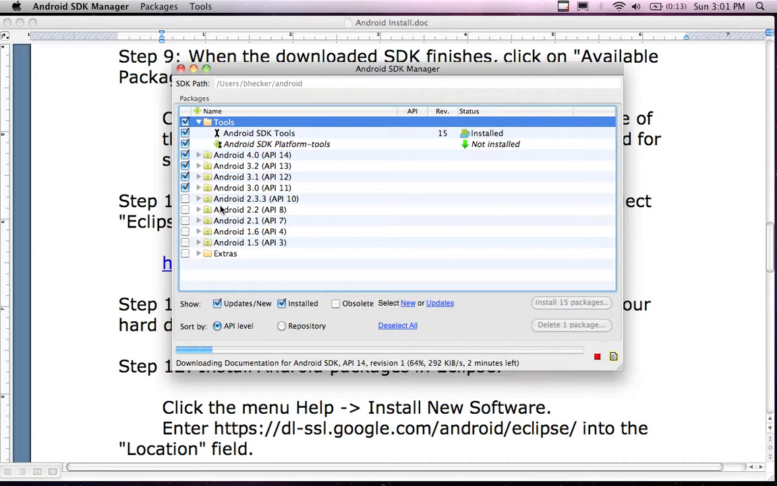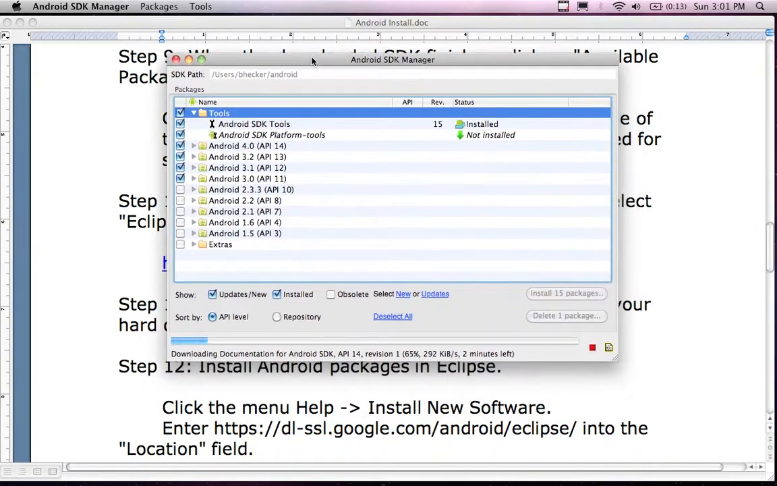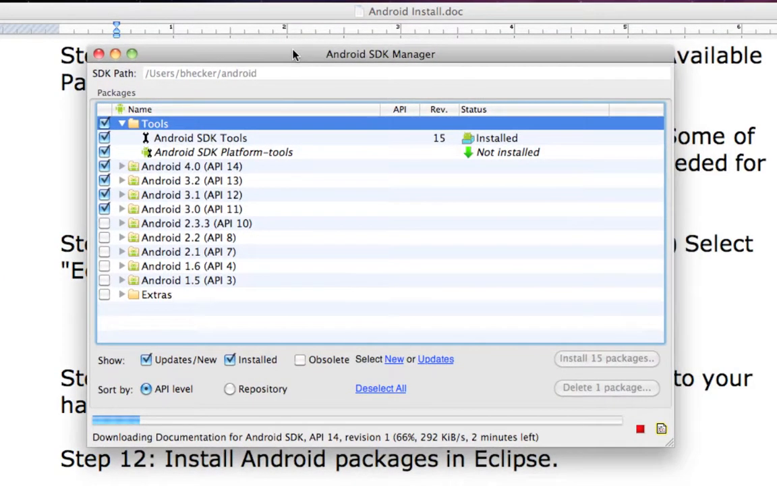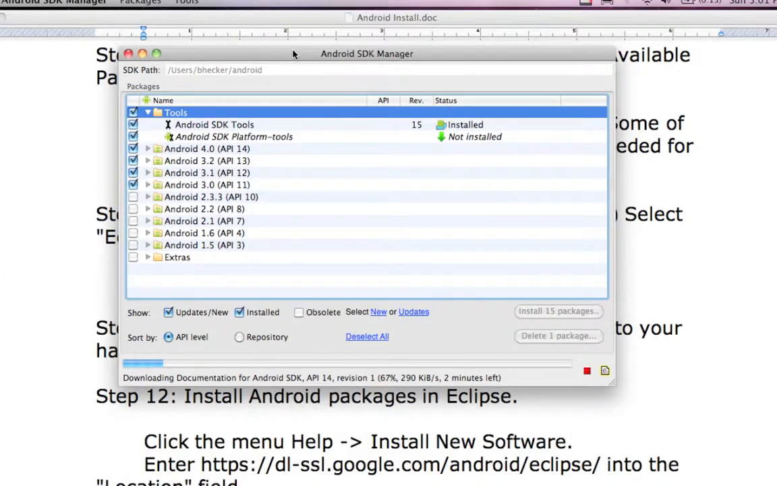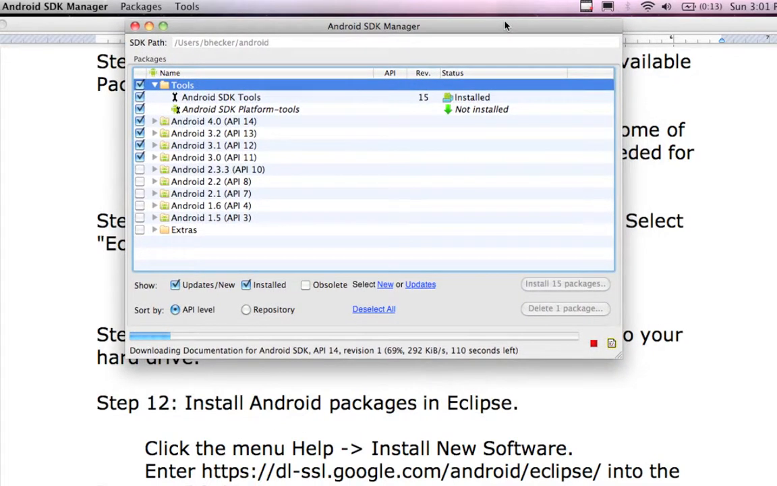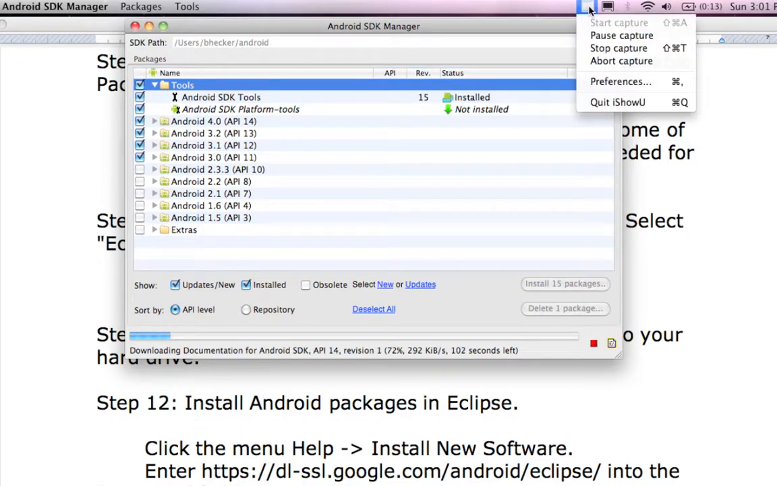So I'm going to pause the video now and leave this screen up. When we come back for part 2, you're going to see this completed, and we will pick it up from this point and install Eclipse. So start your download, and when your download of the Android SDK Manager is complete, come back and start part 2. So this is the end of part 1.